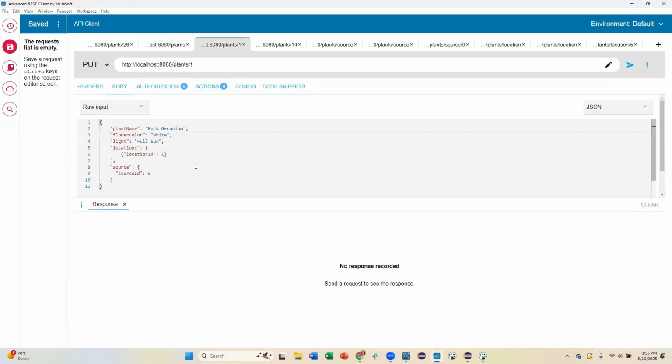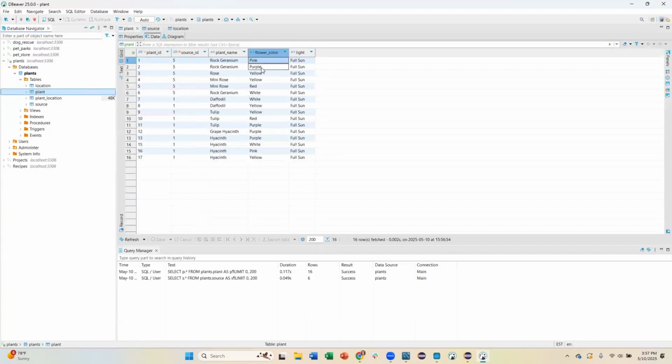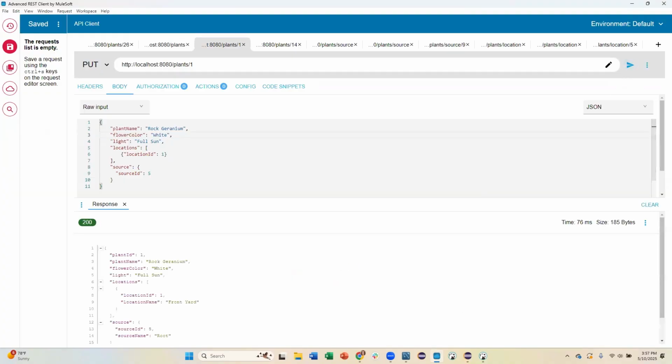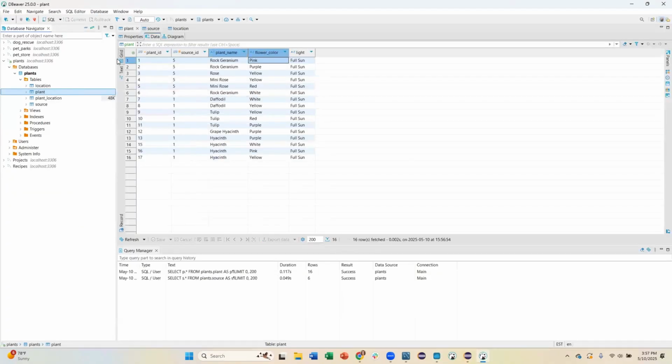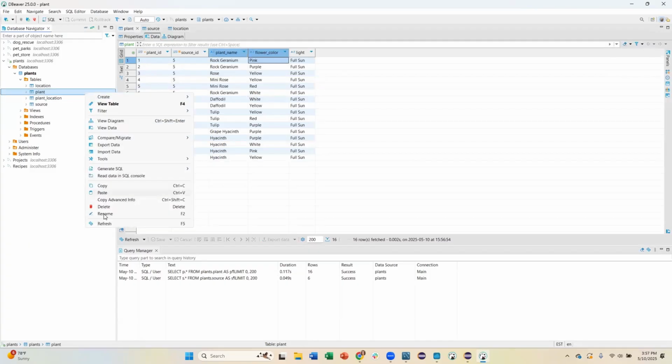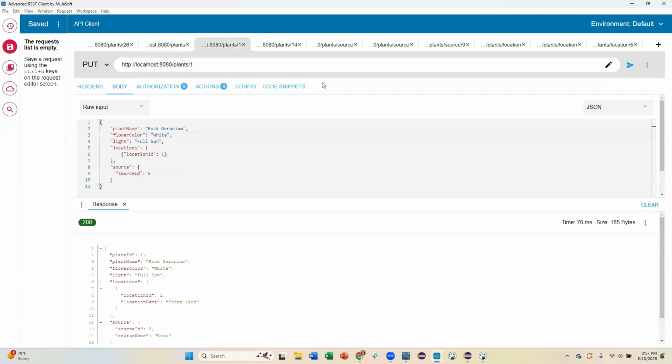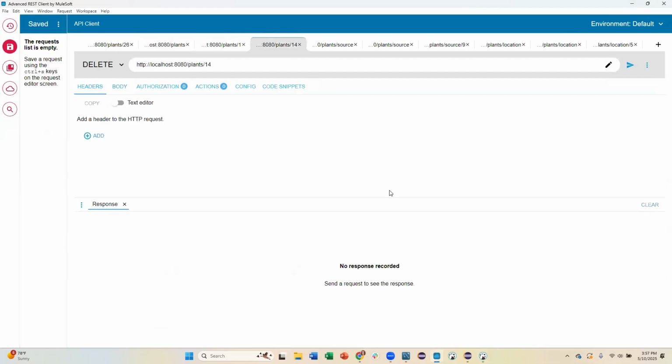The next one we're going to update. We got a rock geranium. I have a pink one and a purple one, and I'm going to change the first one from pink to white. So we're going to run that, and then we're going to refresh, and we see that that changed to white instead of pink.